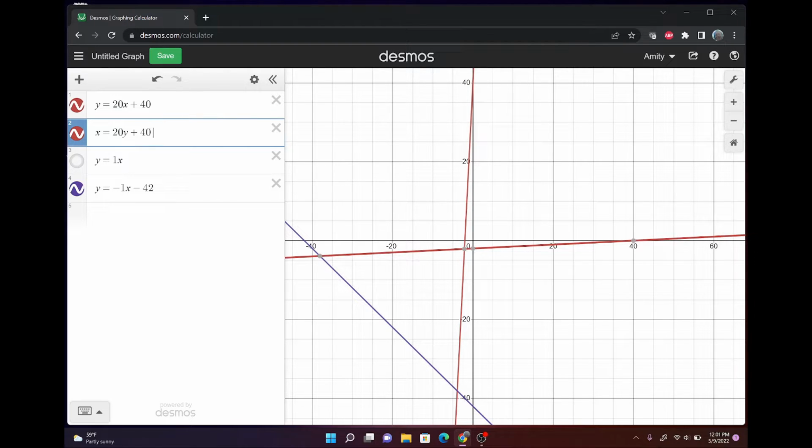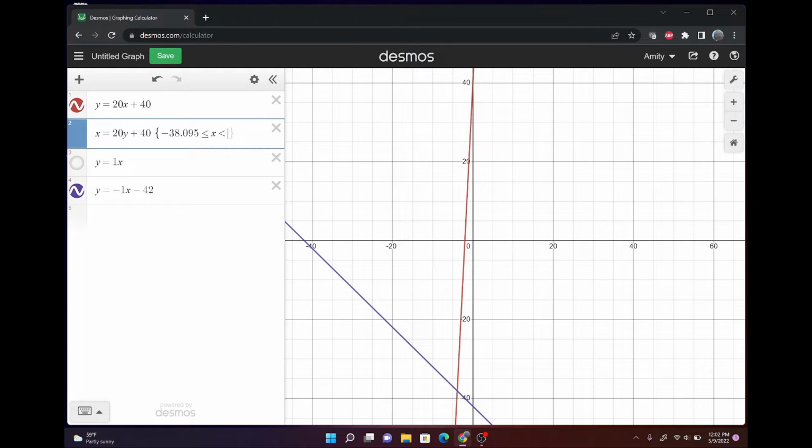38.095, here's my curly bracket, negative 38.095. And I'm going to throw a less than, and then I'm going to throw an equal sign and watch it turn into a less than or equal sign, just like that, magic. Here I'm going to do it again, less than, equal to, and then I want it to go all the way up to 40. And now my red line is perfectly restricted. It's exactly where I wanted the X to be. I love the way that looks.